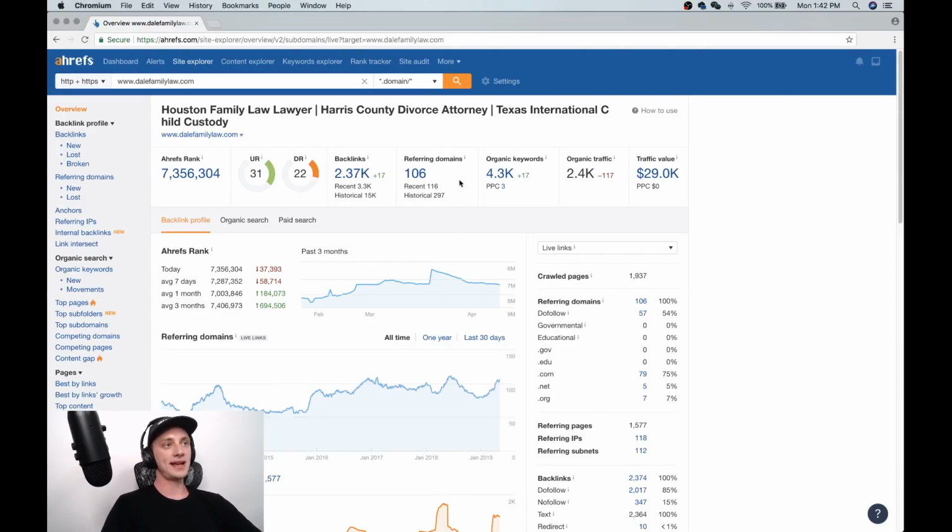So you'll see that this site has 106 referring domains. You might think that's low, you might think that's high. You can't really judge a book by its cover. You can't just look at the number of referring domains or the number of backlinks and say, oh my God, this site's got over 2,000 backlinks. I can't ever compete with them.